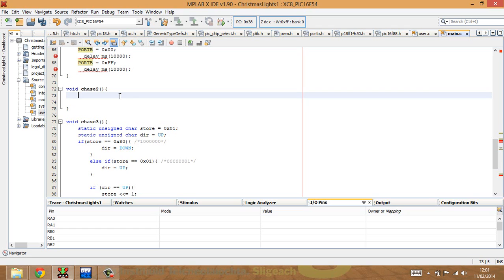So for the Chase 2 sequence, if you recall, this is where the 1 goes from the least significant bit to the most significant bit, and then back to the least significant bit. So it goes up one bit at a time up to the most significant bit, but then makes a jump straight back to the least significant bit and goes back up again. To do this, we can do a for loop or a while loop. I'll do a for loop here. I is assigned 0, I smaller than 8, I plus plus.